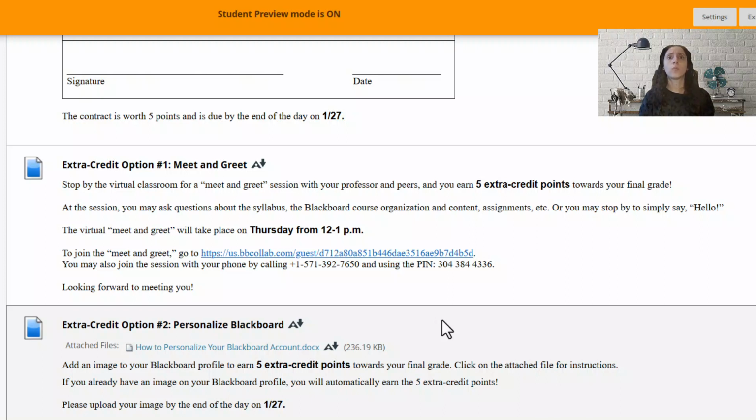Again, while both extra credit options are easy ways to gain extra points towards your final grade, I really encourage you to participate in extra credit option number 1, the meet and greet session, if you can. You can attend the full session, or you may stay for as long as your schedule permits, at least 10 minutes for you to receive the 5 extra credit points.